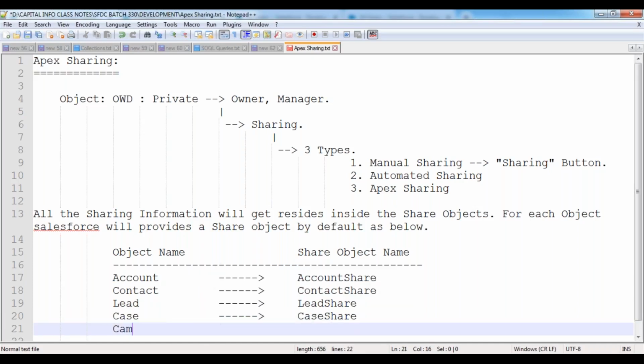Firoz, are these objects visible? Yes, I will show you that. Give me some time. Okay.